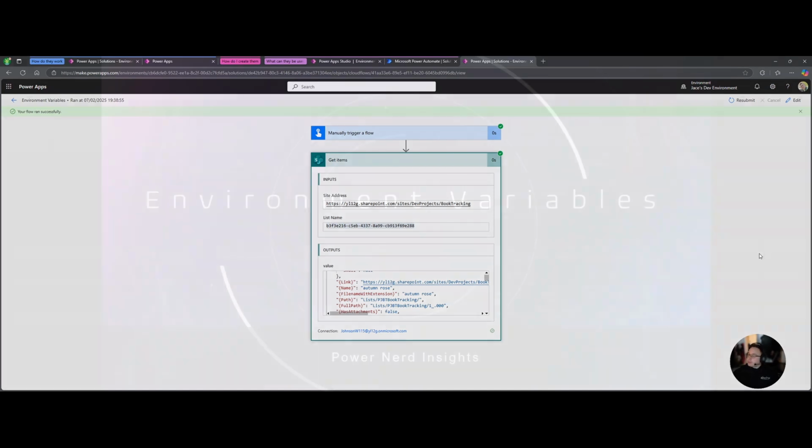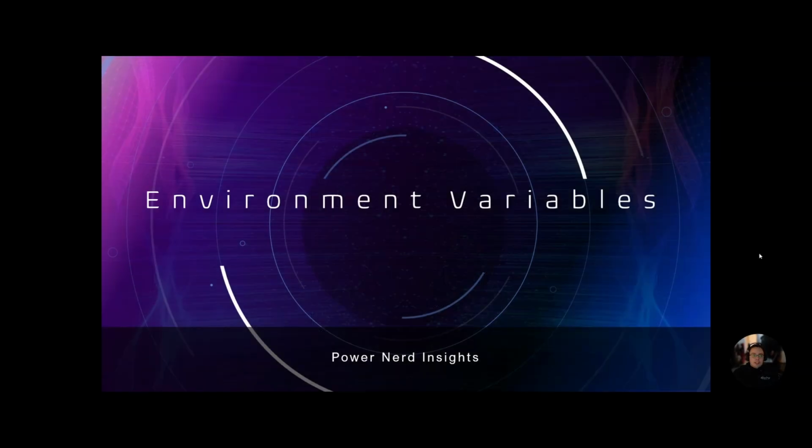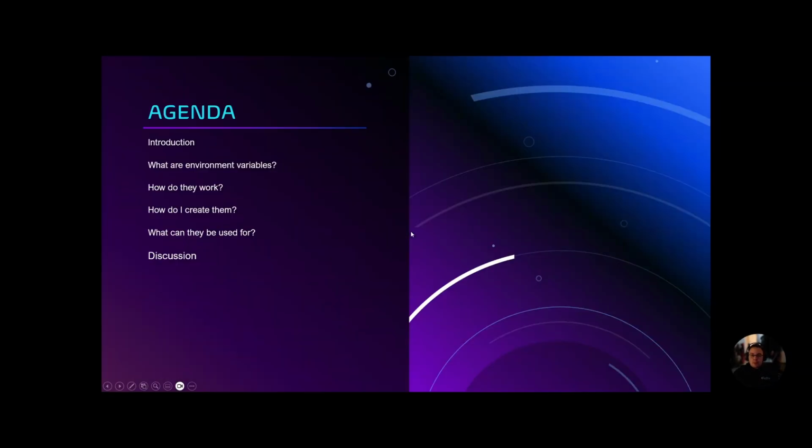So, with all that being said, environment variables. We have covered what they are, how they work, how we create them, what they can be used for, how they interact when we deploy an application, how we update them, and also what changes they can cause.